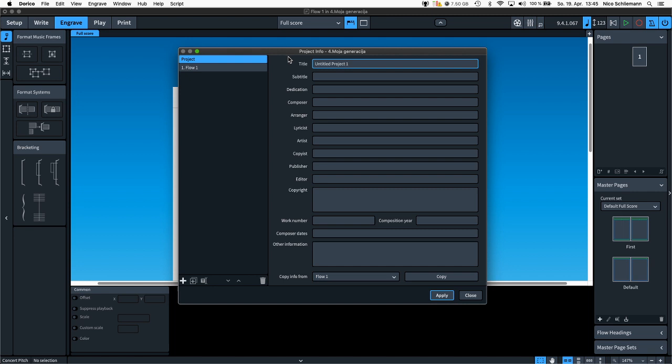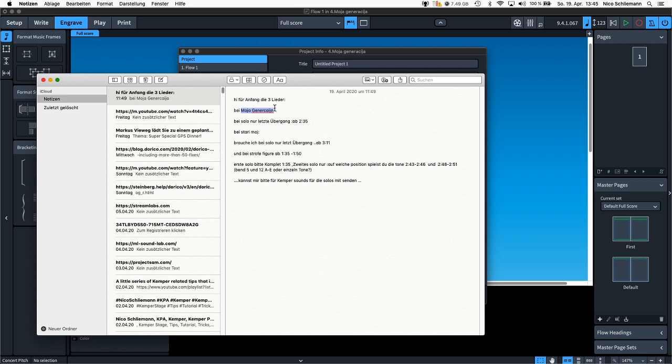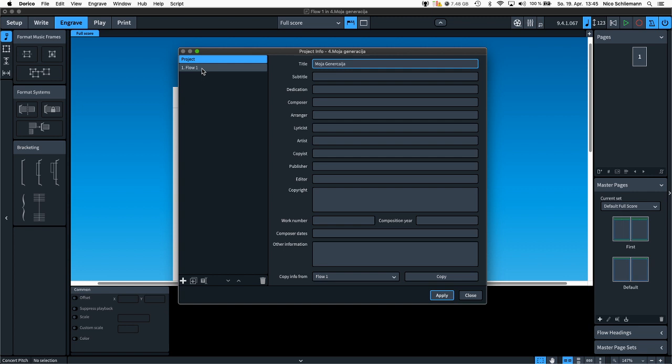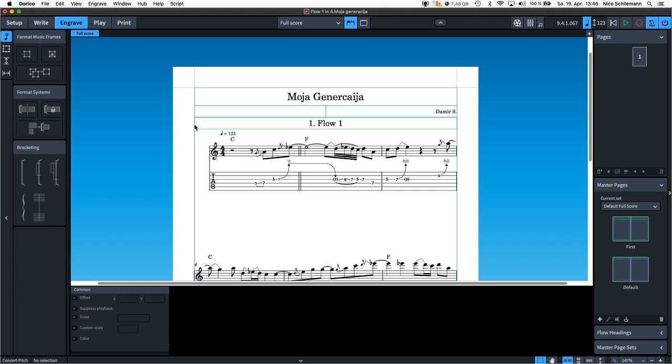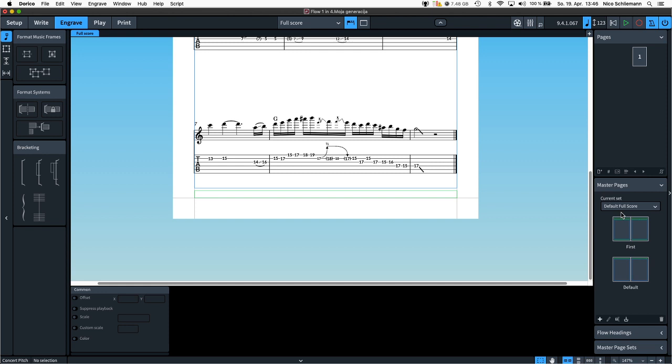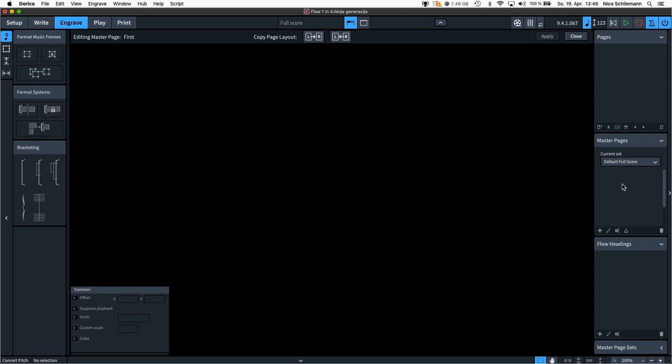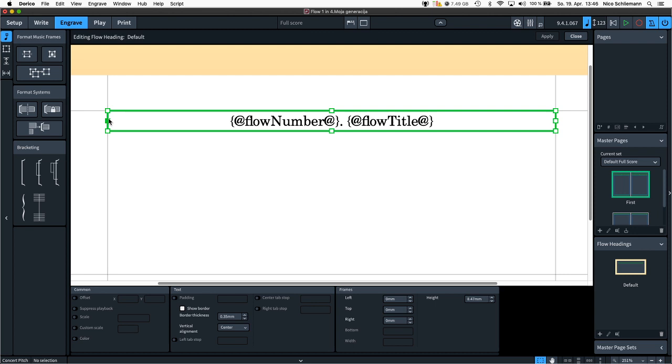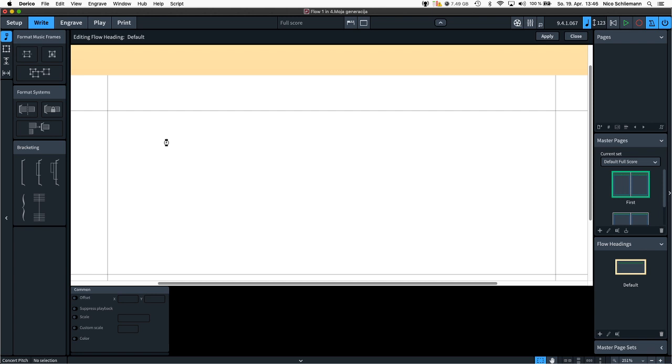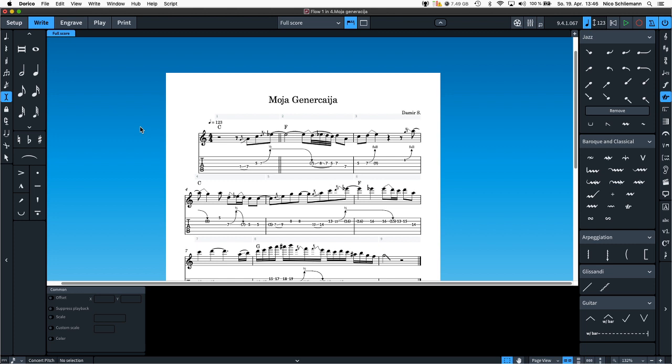Let's just, that's the name of it. And this is something I haven't done. Is it this? No, this one. I don't know why Dorico does that, but I hate this. Apply changes. So this work now is not for a publisher. But this looks good.